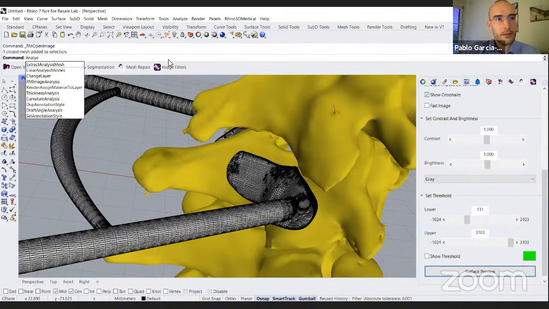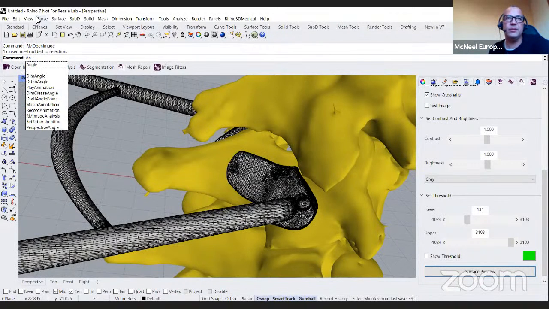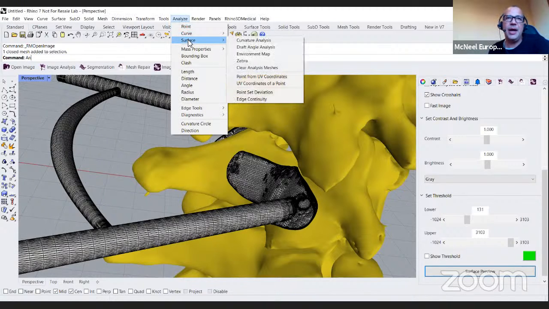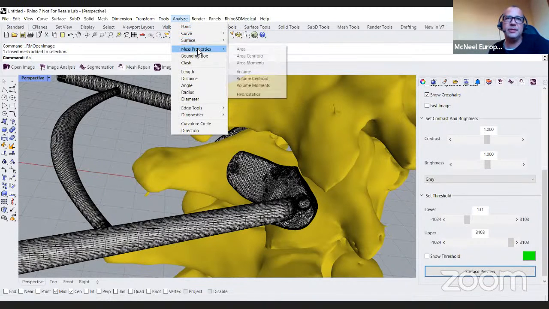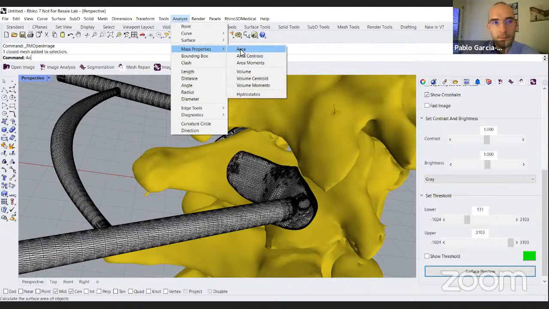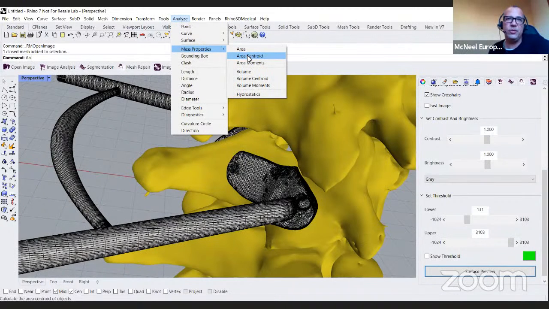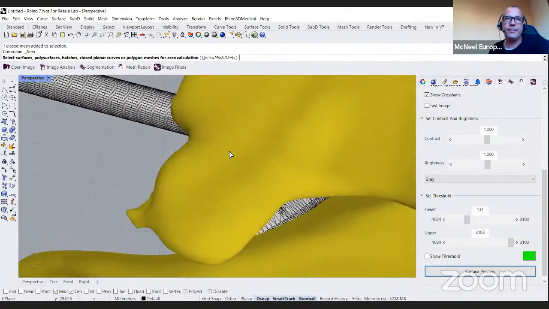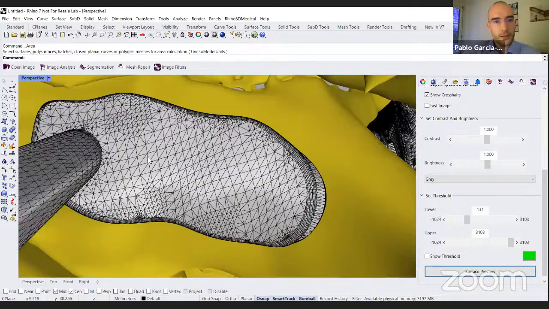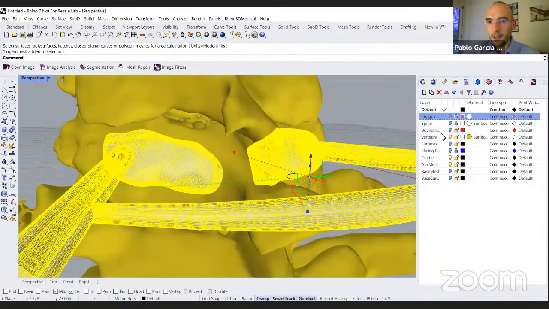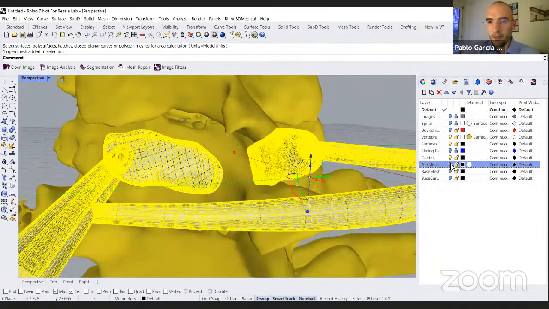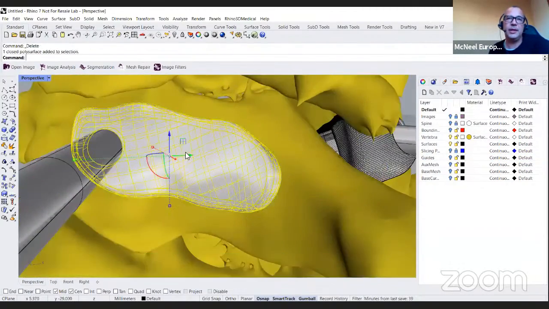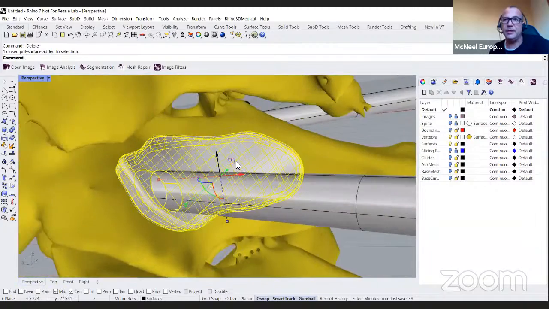Go to the Analyze menu, one of the top menus. If you click on Analyze, under Mass Properties we have area centroid, area moments, and then volume, volume centroid, volume moments, etc. And I think to show the surface, you will need to select, in that case, a plane.